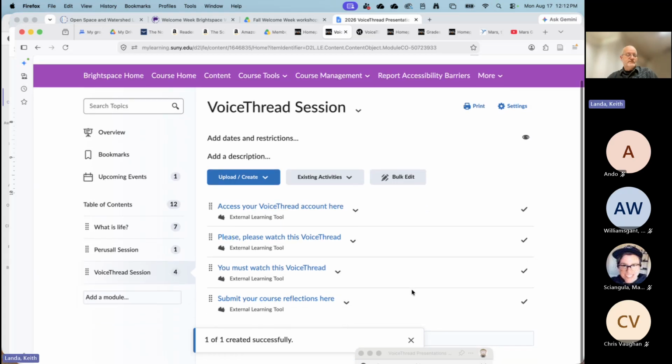So, I think VoiceThread has a lot of potential for different kinds of ways of interacting with your students. Let me stop sharing so that we can see screens. We have not necessarily been promoting VoiceThread over the last couple of years, but I think it's got some useful functionality that we would want to make sure we take advantage of. And so I'm going to try to promote it a little bit more this year.